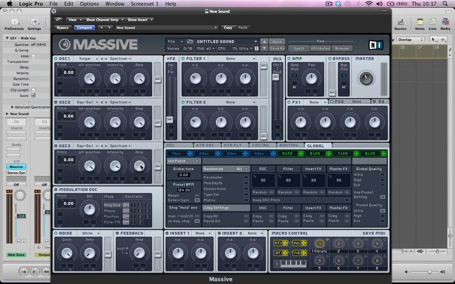So oscillator 1 is going to be a vowel wave, and the pitch is going to stay at 0. The intensity is going to come down a little bit. We're actually going to make this a formant, and we're going to do some envelope modulation on this intensity in a second, and keep the amp on full, and we're going to route this oscillator to both filter 1 and filter 2.